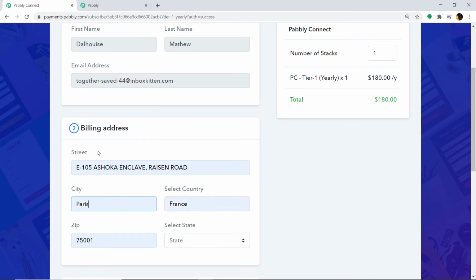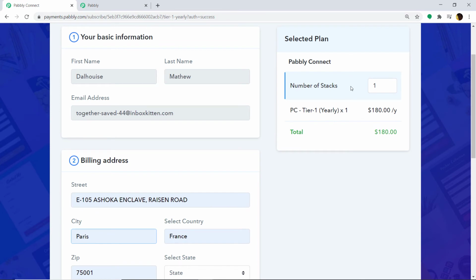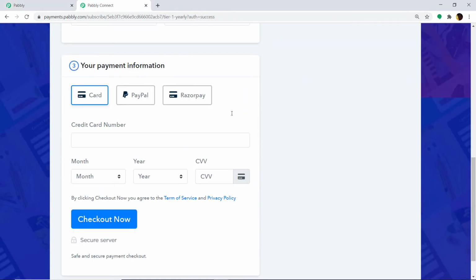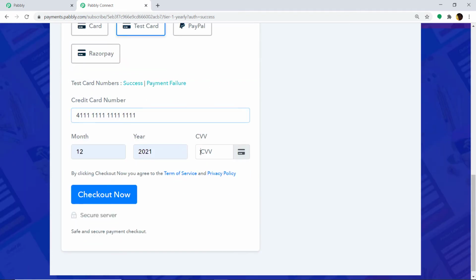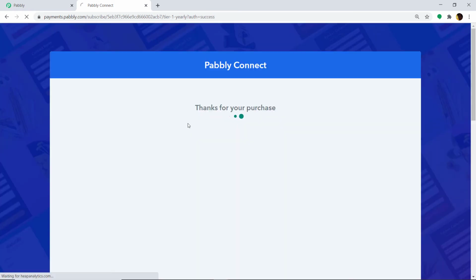The city, I have filled in the city. This is the name, this is the last name, all the details. And this plan is worth $180. So now as a customer, I'm going to purchase the product by entering the payment information. So now I'm going to enter the credit card details. Then click on checkout.